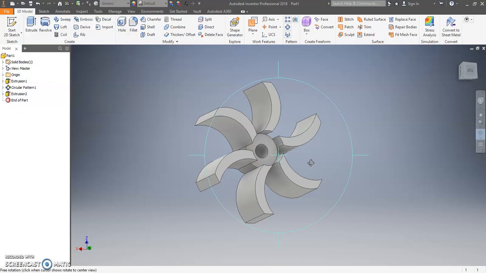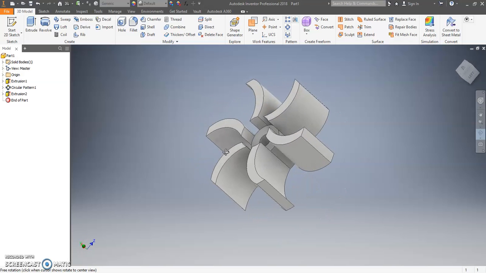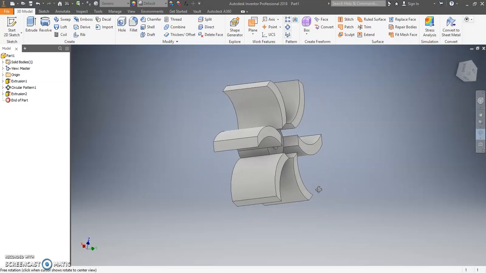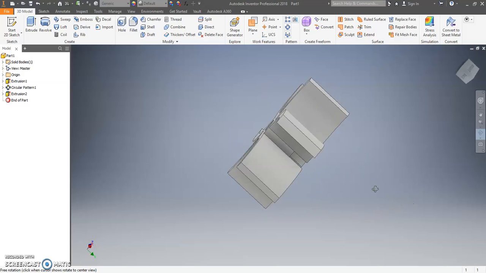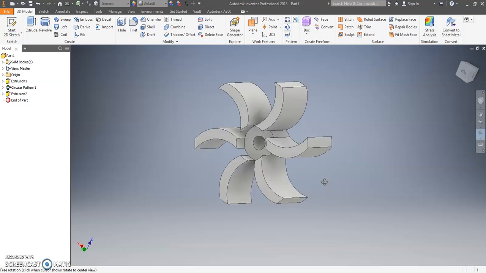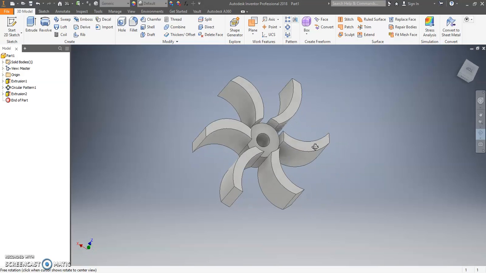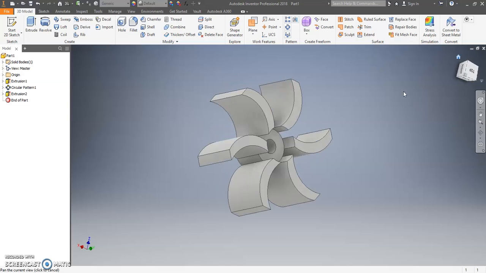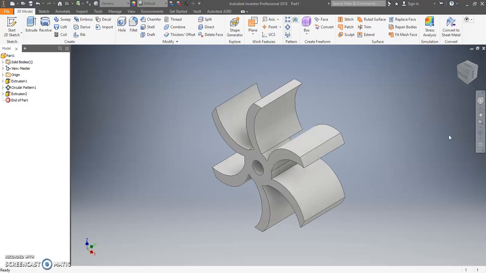Now, as I rotate this around, we have our impeller, an open blade impeller that will work perfectly on our DC motor for our project. We're going to go back to home here, and now you're finished and you have your first impeller made for your Course 1 project. Thanks for watching.